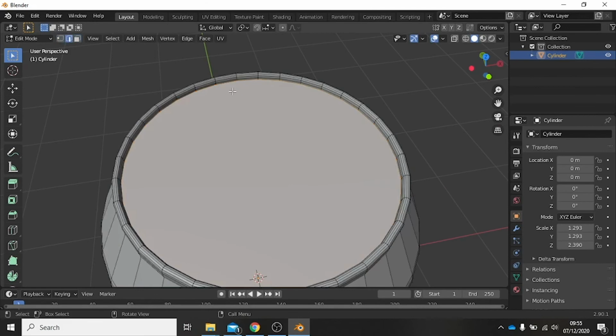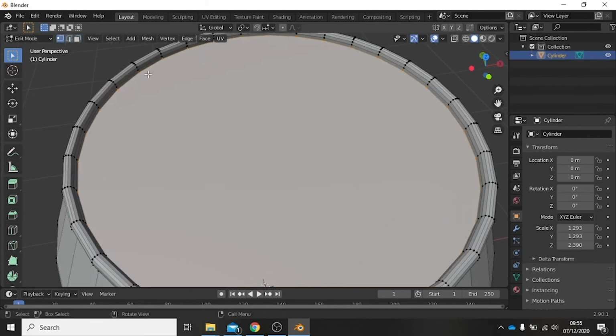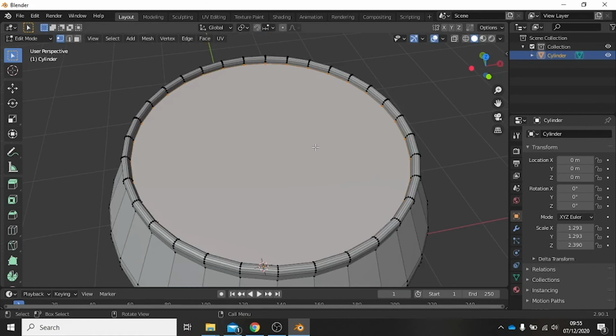If I press 1 and you can see the vertices, each one of those is your vertice. That's 1, 2, 3, 4. There's 4 there. And then we've got all these on the edge. So the game engines that you bring these into are really not going to like these faces at all. So we need to fix that. And the best way to fix it is to merge your vertices.